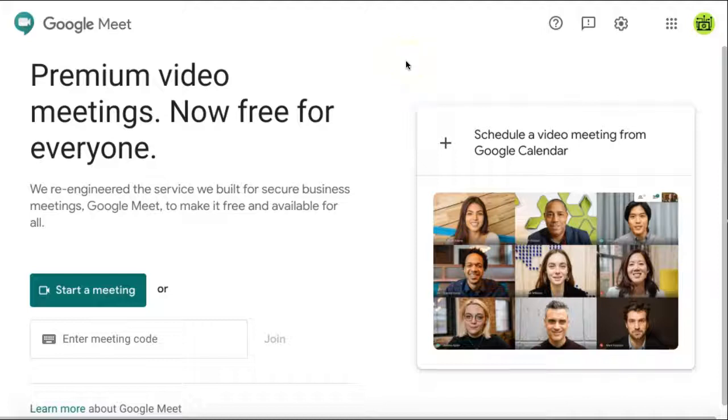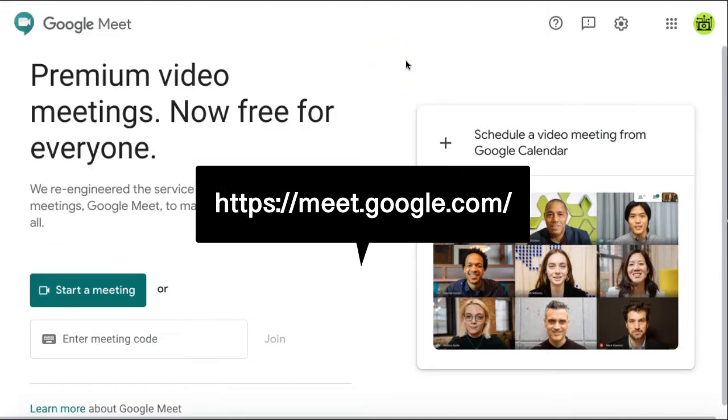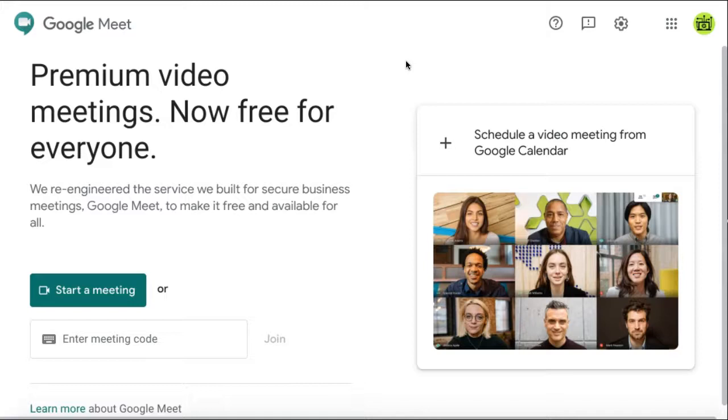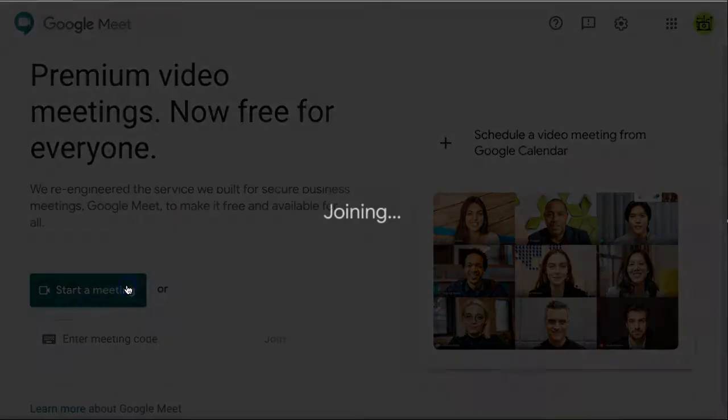How to set up a meeting in Google Meet. If you're looking to start a meeting using Google Meet, first go to meet.google.com. From the Google Meet homepage, select Start a Meeting in the bottom left corner.